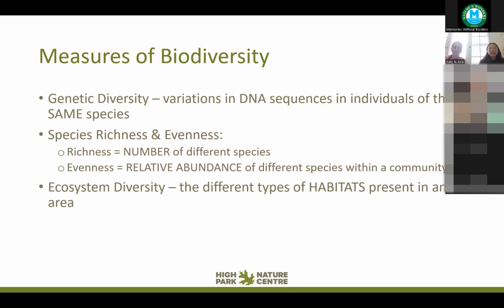And then the last one is ecosystem diversity, which is the different types of habitats present in an area. All of these, when one becomes a little bit off balance from the others, can lead to challenging conditions when it comes to survivability.